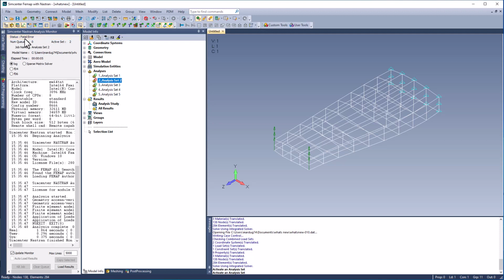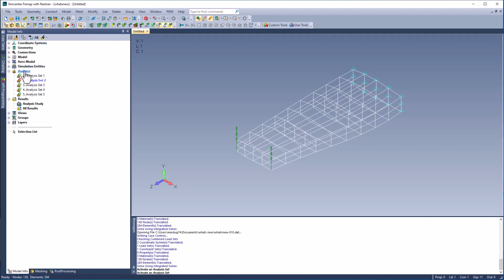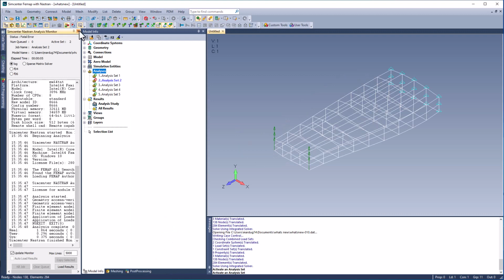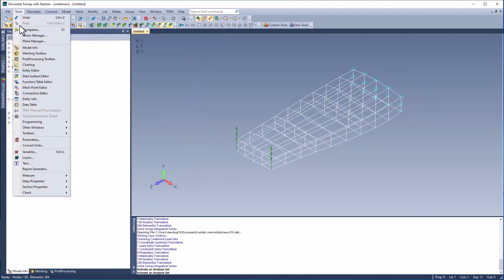The Analysis Monitor can now be opened 2 ways without needing to run or rerun an analysis set, either by right-clicking and selecting Show Analysis Monitor pane, or through Tools, Other Windows, Analysis Monitor pane.